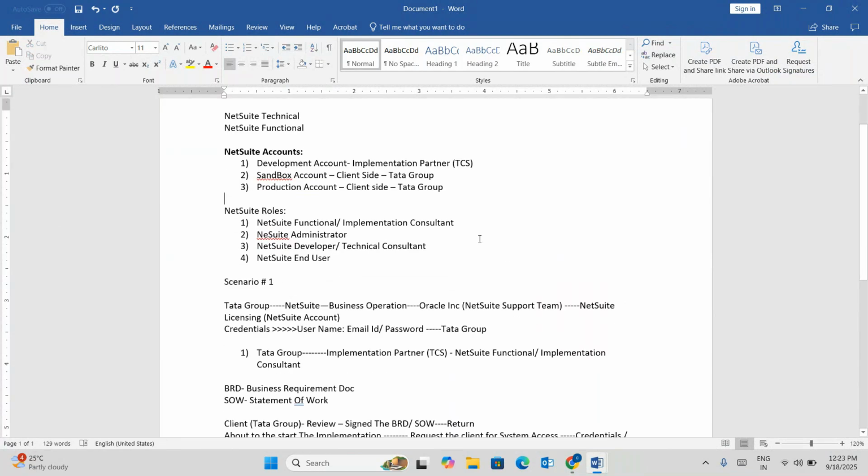Yes, sir. Now coming to the NetSuite roles. First, the NetSuite functional or implementation consultant. Most of the time, a NetSuite functional or implementation consultant works at the implementation partner side, in our case TCS. Very few times would they work at the Tata Group. In which scenario? For example, if Tata Group doesn't want to approach any implementation partner to implement the NetSuite system as per their business process, and would like to implement on their own, then Tata Group would hire a NetSuite ERP team and implement on their own.